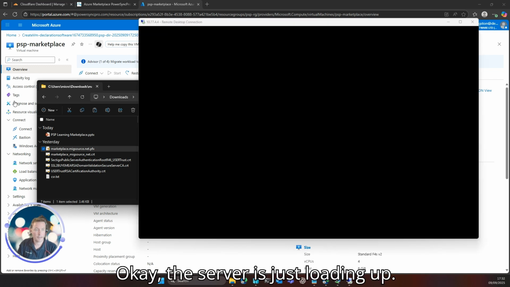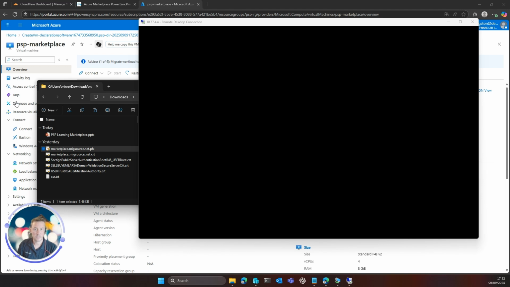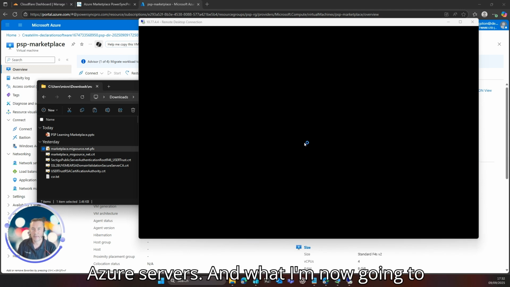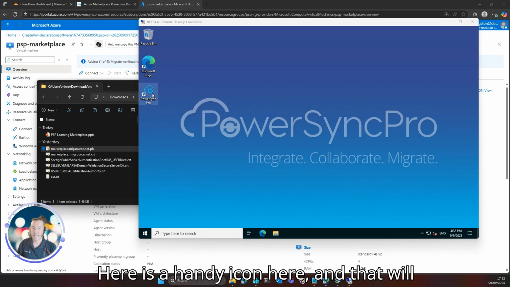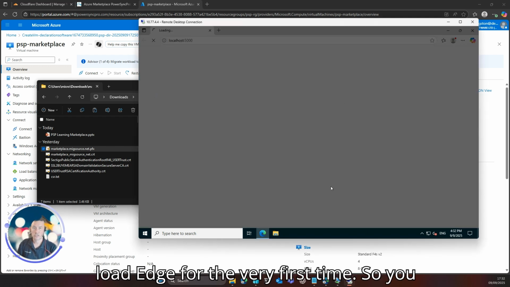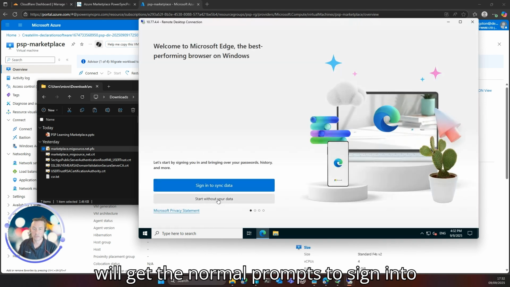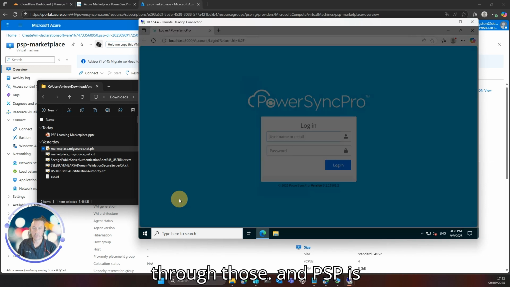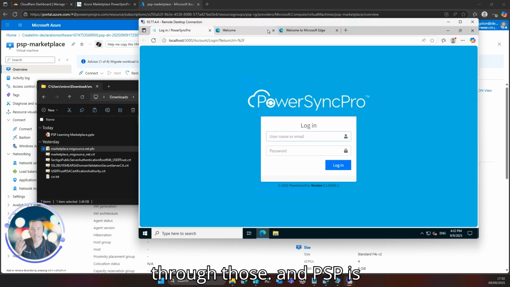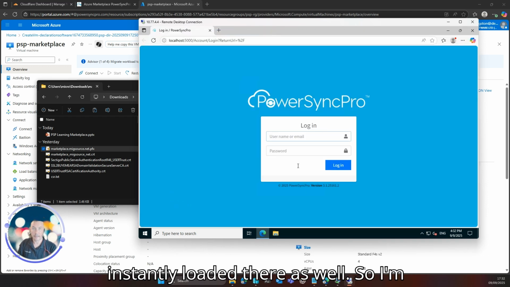Okay, the server's just loading up. Doesn't take long to reboot these Azure servers. And what I'm now going to do is go to PSP configuration. Here is a handy icon here, and that will load Edge for the very first time. So you will get the normal prompts to sign into the various areas. I'm just going to scan through those, and PSP is instantly loaded there as well.